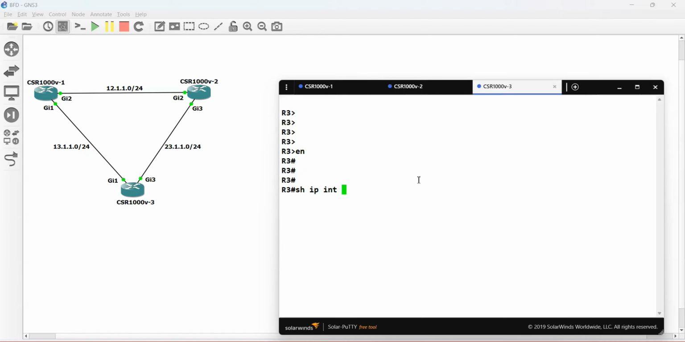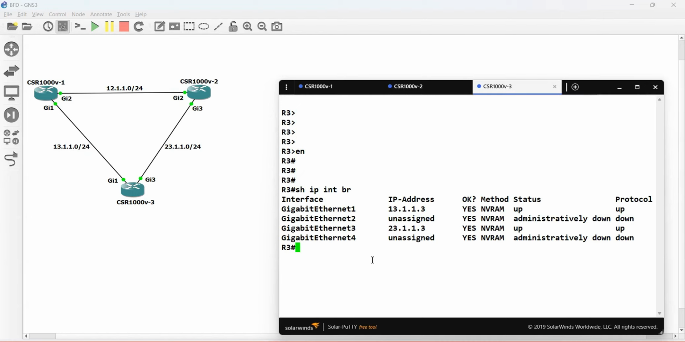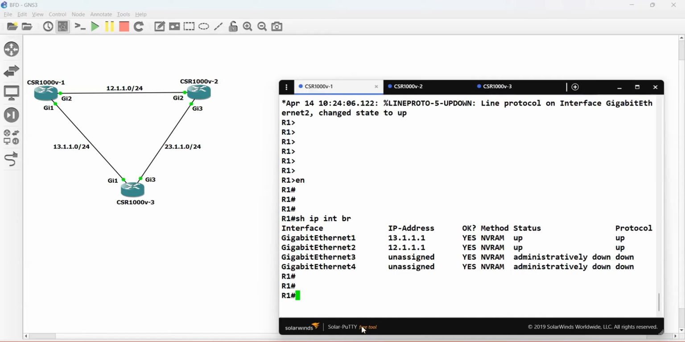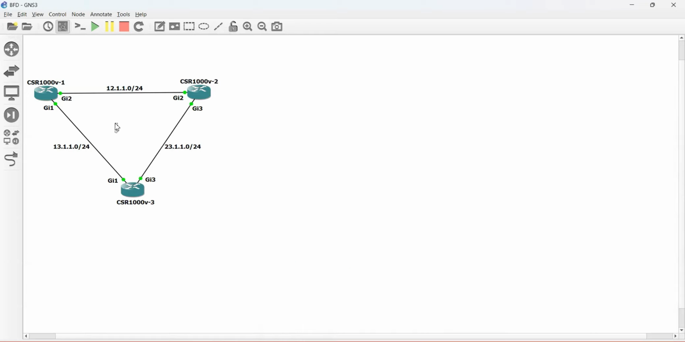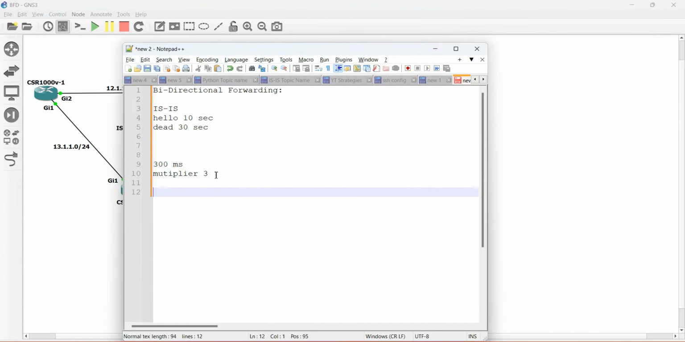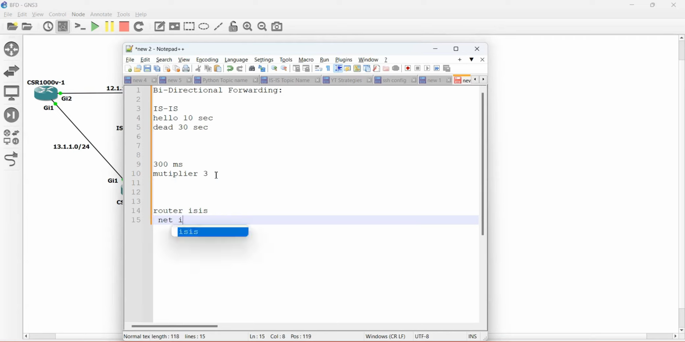The IP address should be there. So yeah, it's there, right? So let's enable ISIS on each router. Let's assume that this is our area 49.0000, that is our ISIS. Okay, so let's make the template to enable ISIS. Here the net ID is 49.0000, and our system ID is 0000 and our intermediate system 00, right?